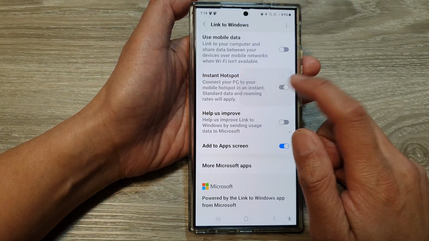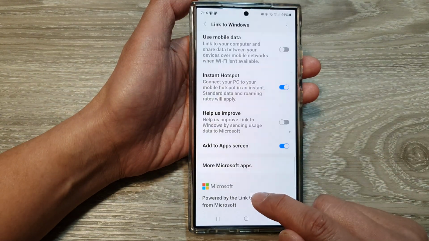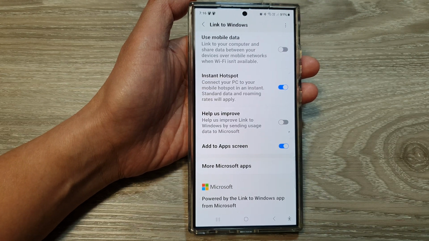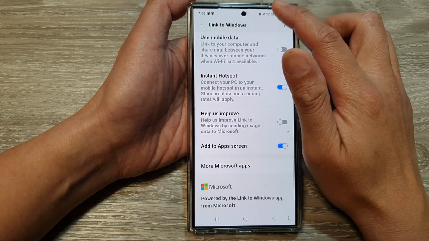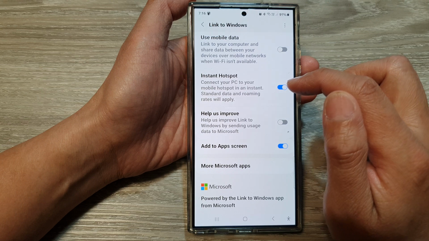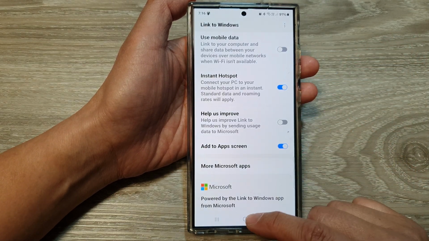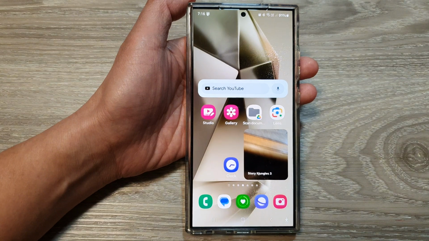So here, if I turn on, it will open up a shortcut, and on my computer, it also shows a small pop-up. So here, I can tap on that to close. And that's it. Finally, tap on the home button to go back to the home screen.